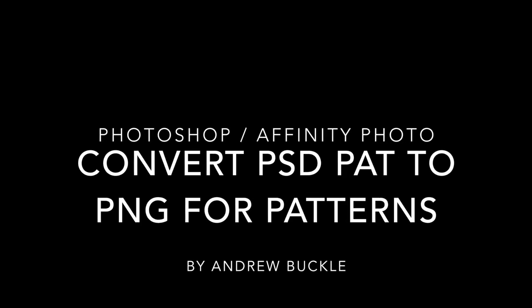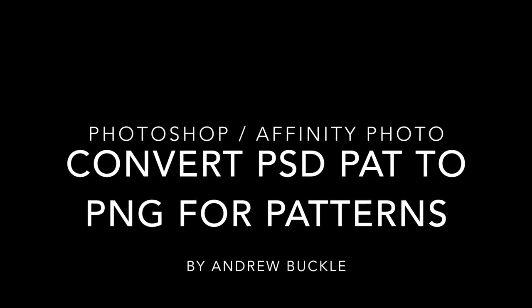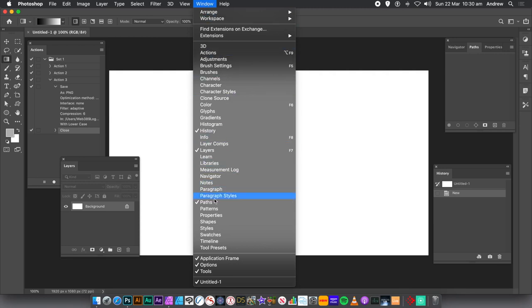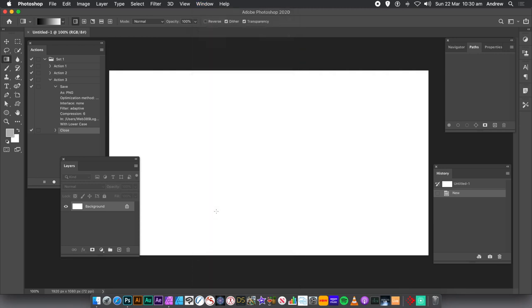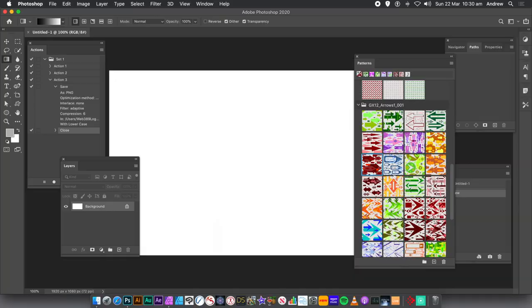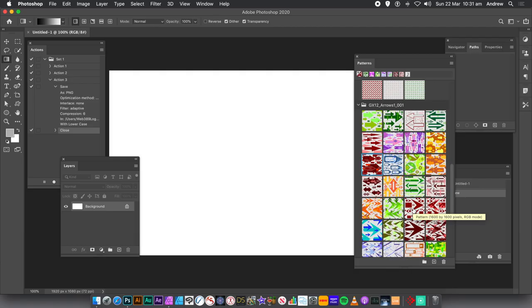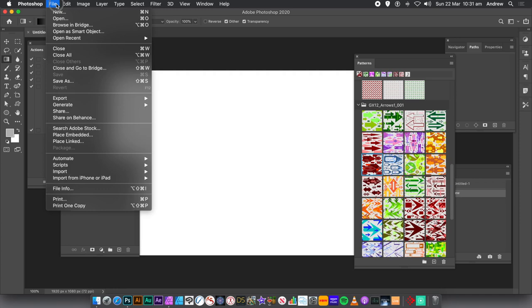How to convert PSD and PAT files to PNG format for use in Affinity Photo from Photoshop. Now I'm using Photoshop CC 2020 and it's got a feature called Patterns in the Window menu. Got a panel there. Well, you can use that, but I'm also going to show you the way of doing it if you've got CS6, etc. Firstly, I'll just do the 2020 version.